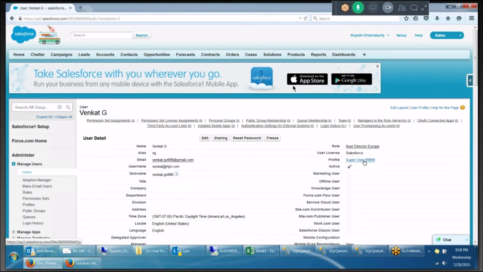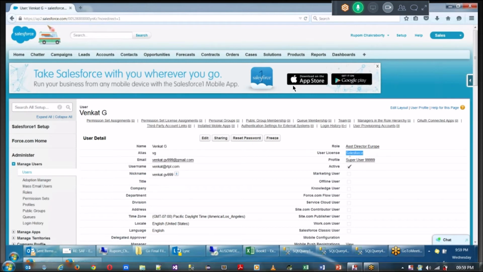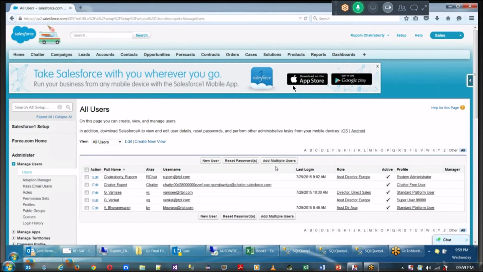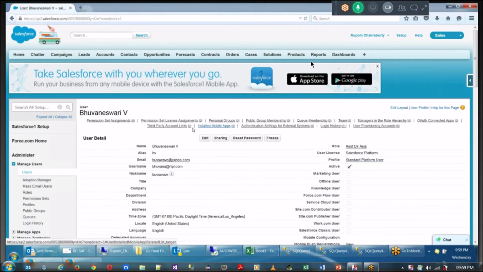No, you can't, because your profile is linked with a license here, the Salesforce license, and Salesforce has only 2 licenses. For example, if you remember, one administrator license is free now, because earlier Venkat was administrator. Now I made Venkat a super user. So the administrator license is free. Now let's go to Bhuvaneshwari and try to give her an administrator license. Let's see, and the system will give an error now.